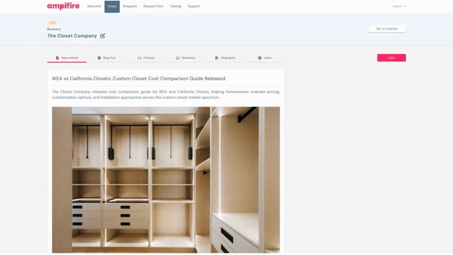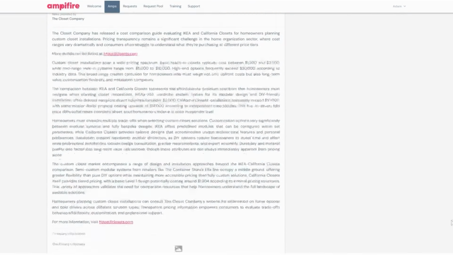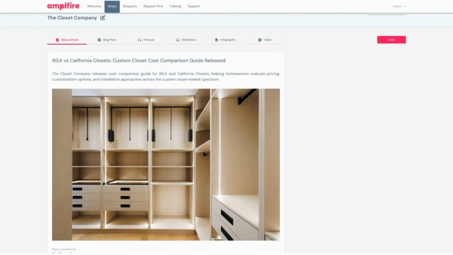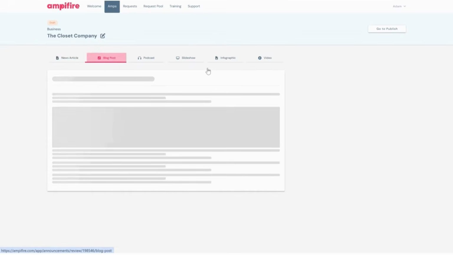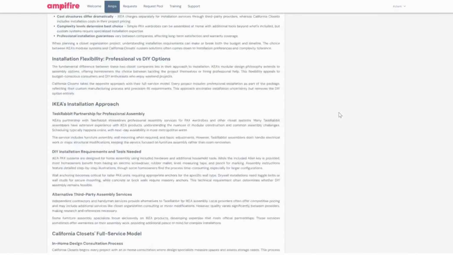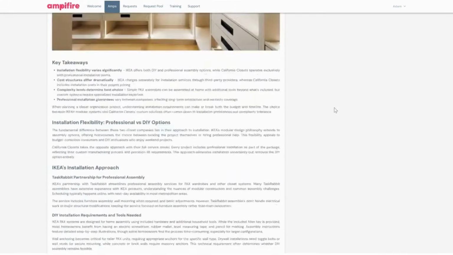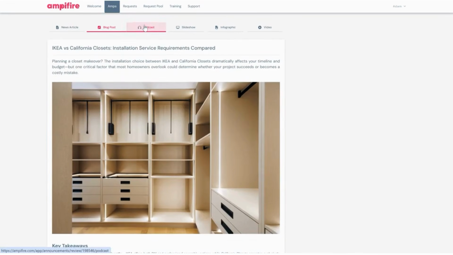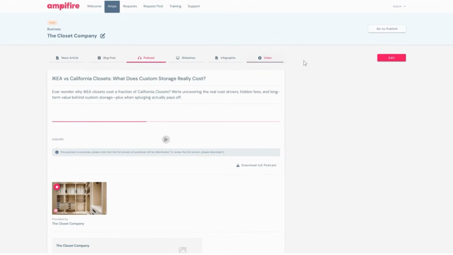And that is done. Here is what you have got. In a matter of minutes, with barely any input, Ampcast AI has created an entire content campaign around this topic. Here is your news article, professionally written, ready to go out to major news sites and build your credibility when people search for you. Here is your blog post, longer form, packed with detail, optimized for search traffic. This is the kind of content that keeps working for you months down the line.